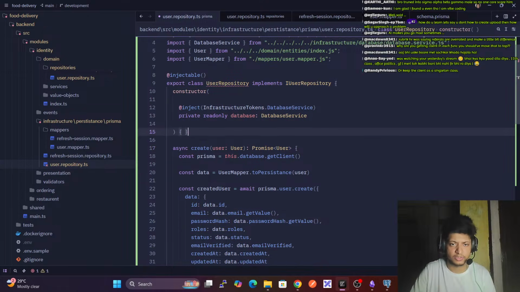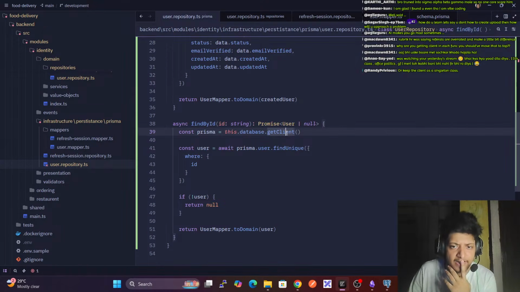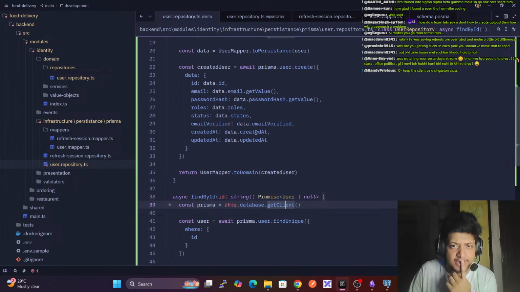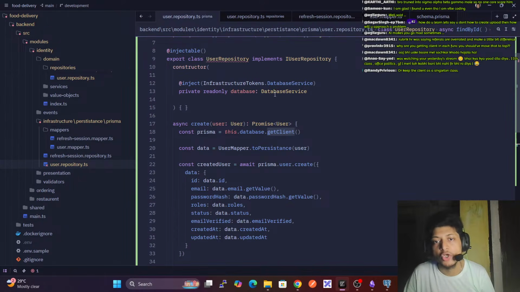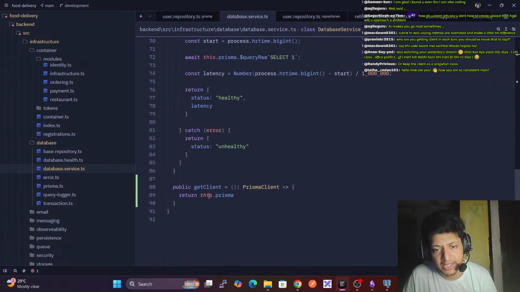No, let's not do this. Database client, we are getting client, and this client is actually coming from the database service. Okay, so if you see the service layer, here we have created this getClient, and this is returning the Prisma.